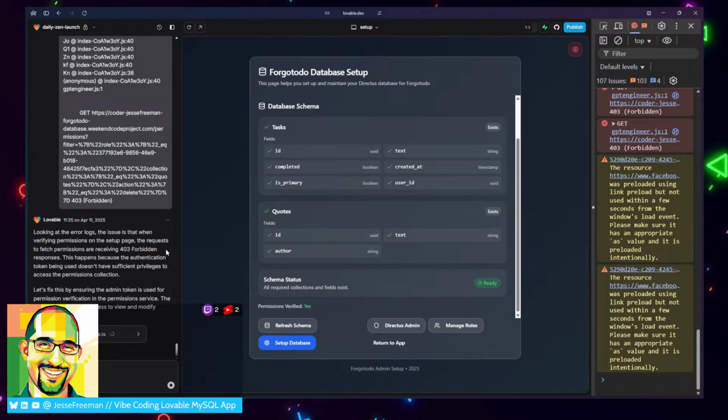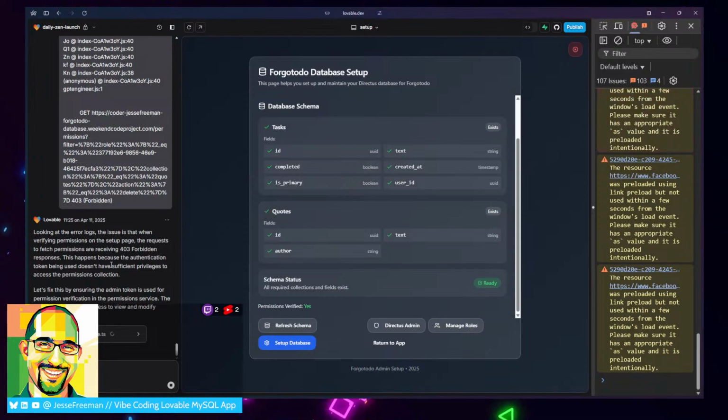The issue is that we're verifying permissions in the setup page. The requests for fetching permissions are received as 404. This happens because the authentication token being used doesn't have sufficient privileges to access. Let's do this by ensuring the admin token is used for permission verification in the permission service. Yeah, that's what I told you to do.